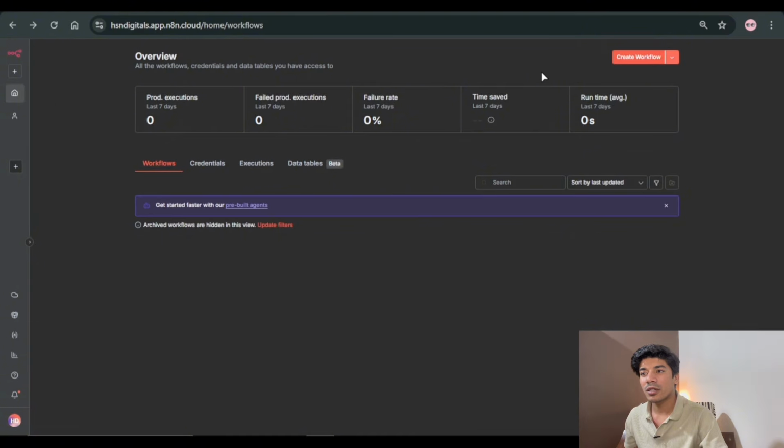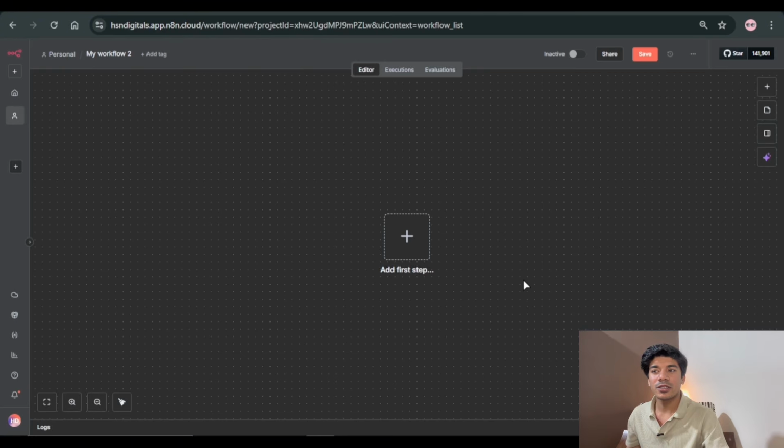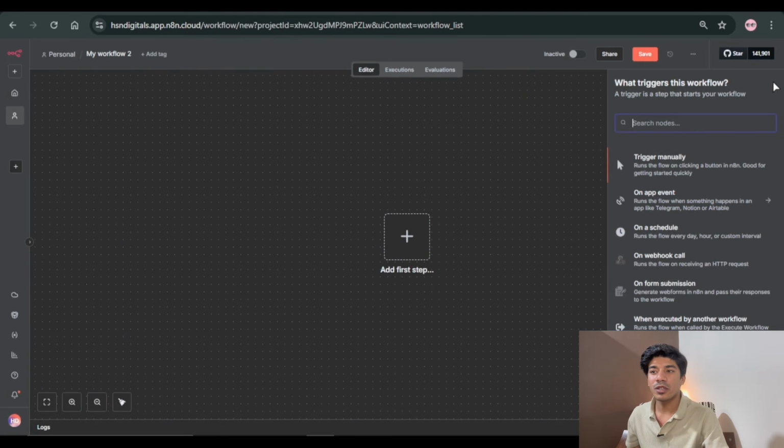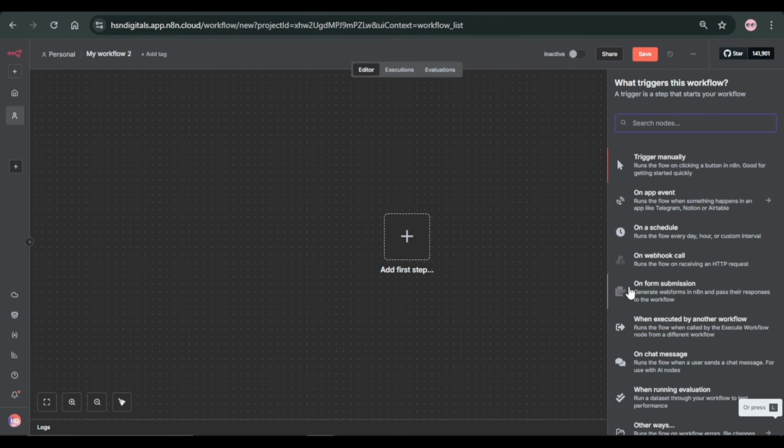Now click here on Create Workflow. This is the editor where we have to connect different nodes to build a workflow. Now just click on Add First Step. Here we have a number of different triggers. A trigger is a step that starts your workflow. Here we have manual trigger, on app event, on a schedule, on webhook call, on form submission, and when executed by another workflow. We have a number of different triggers here.